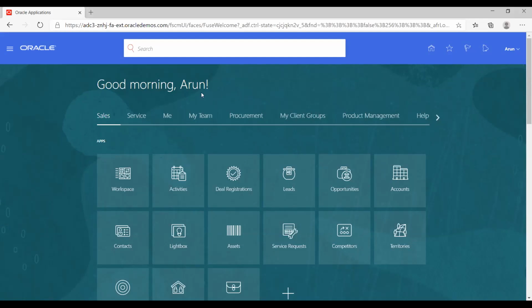So now I have the Fusion instance. So this is how it will look like. So this is the layer. So basically to configure or to customize this particular page, what we call is sandbox. So sandbox is the one which will allow us to do the customization for our entry page.